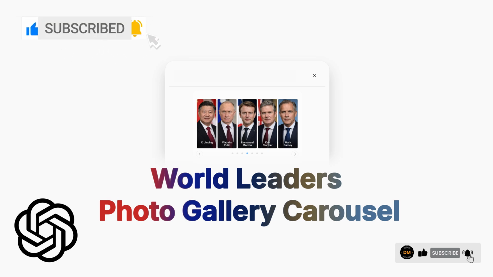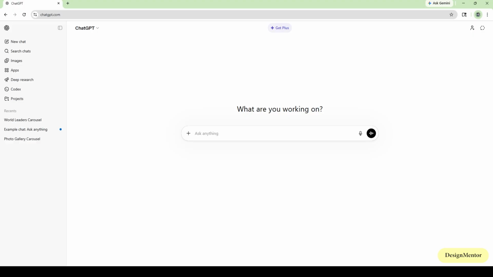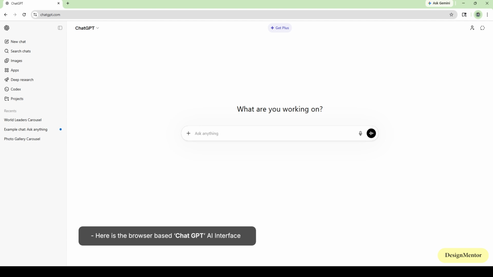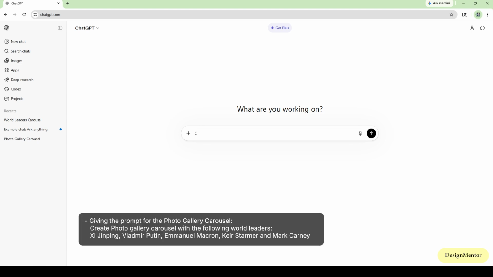Let's create Photo Gallery Carousel on World Leaders using Chat GPT prompt. Chat GPT is an artificial intelligence program that generates dialogue, created by OpenAI. Here is the browser-based Chat GPT AI interface. Giving the prompt for the Photo Gallery Carousel. Create Photo Gallery Carousel with the following world leaders: Xi Jinping, Vladimir Putin, Emmanuel Macron, Keir Starmer, and Mark Carney.